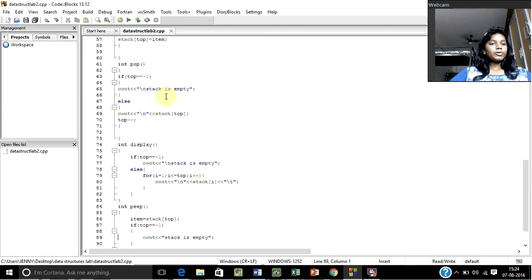Int pop is to pop out the topmost element of the stack. I've taken an if else condition here. If the top equals -1, the output will be the stack is empty. Else, it will show the topmost element of the stack. That is, stack of top will be displayed and the top will be decremented by 1.